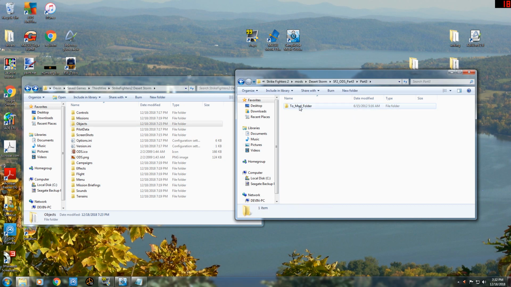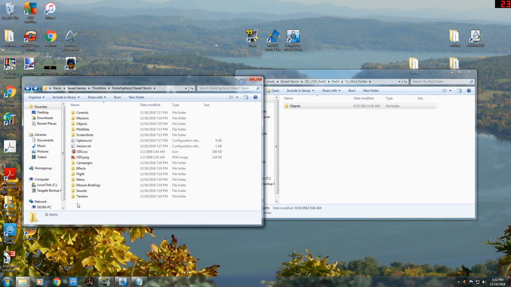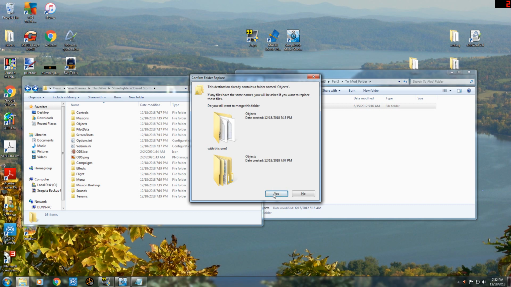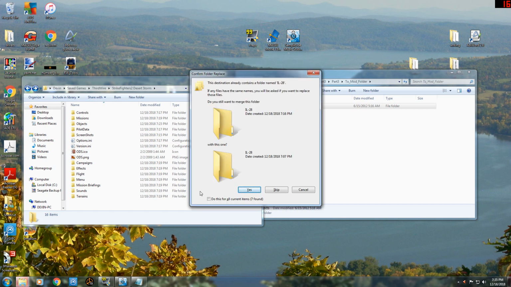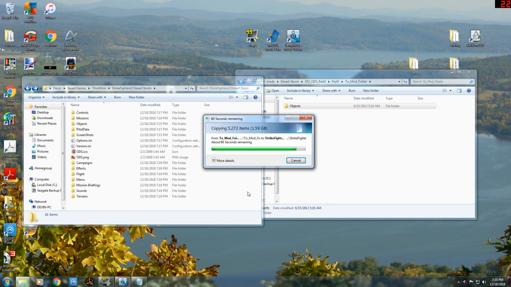Part 3, to mod folder. Here's objects. Again, objects matches up with objects, so we know we're at the right level. Copy, put it right over here, paste, and I want to merge. Same thing again. Yet again, do all for current items. We want to merge these folders, and we want to overwrite anything that comes up.